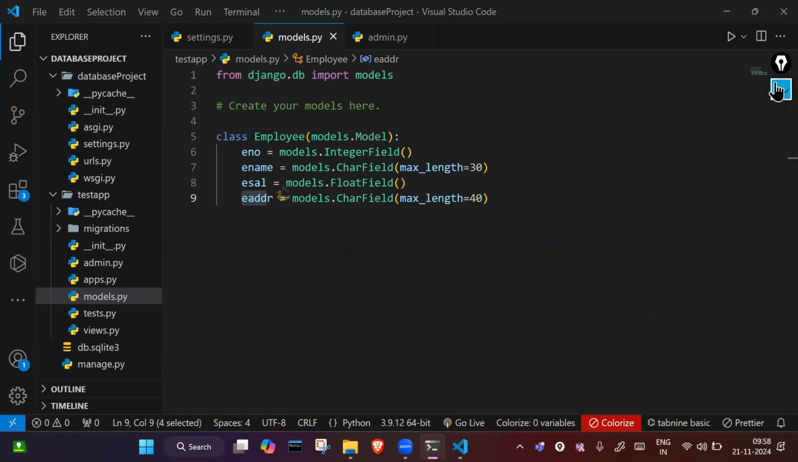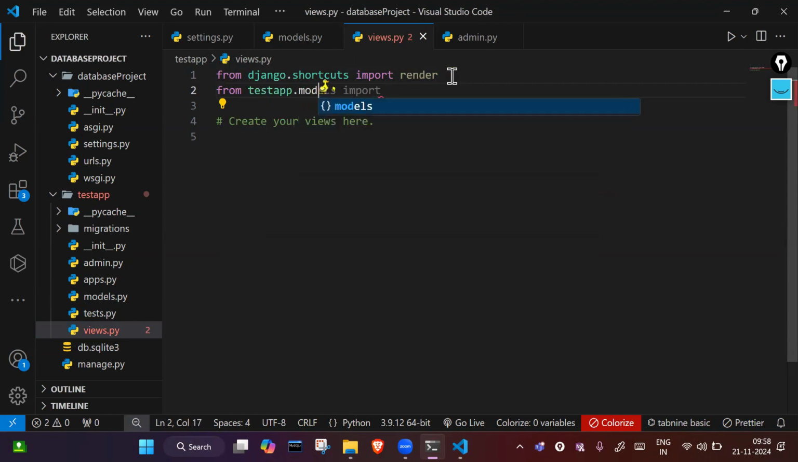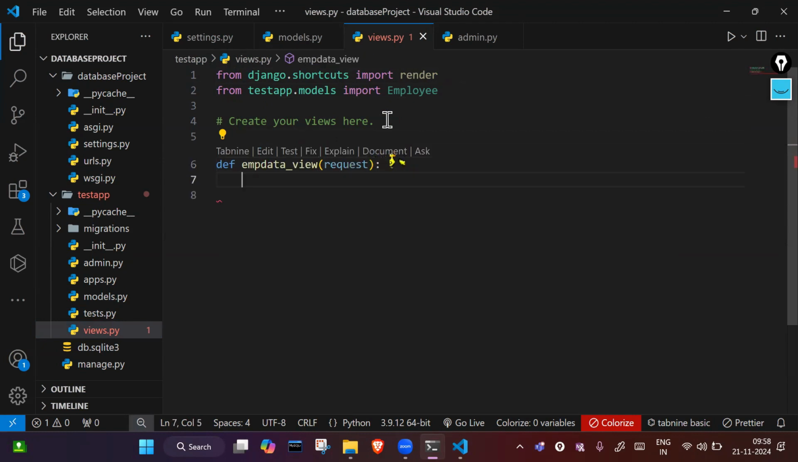So let's do it. What we have to do is create one view. First I will fetch our model Employee from test app dot models import Employee. Okay, we got the employee, and after that we will create one function. What is the function name? emp data underscore view, and request will come, whatever request will come.